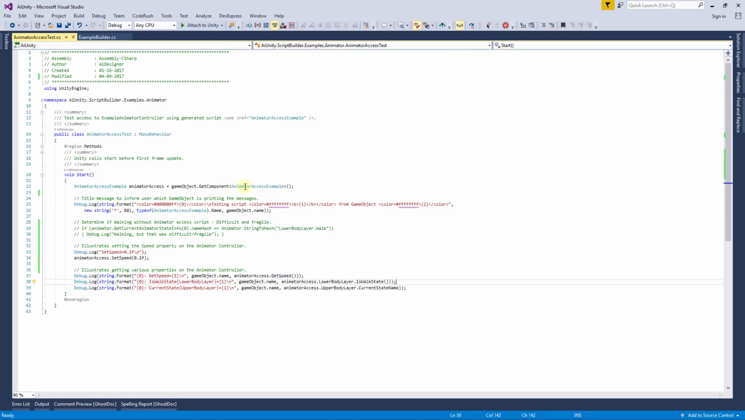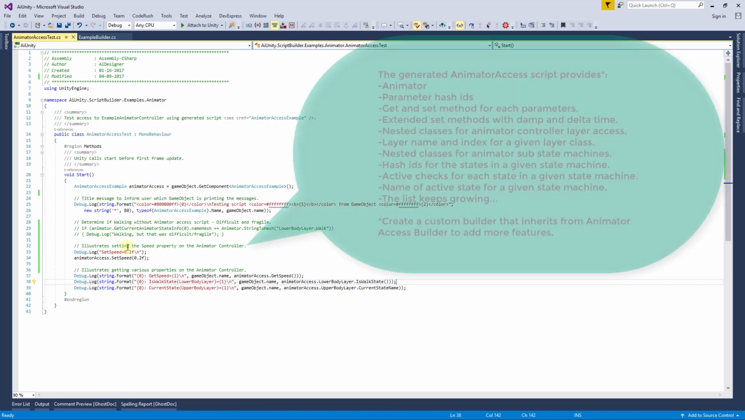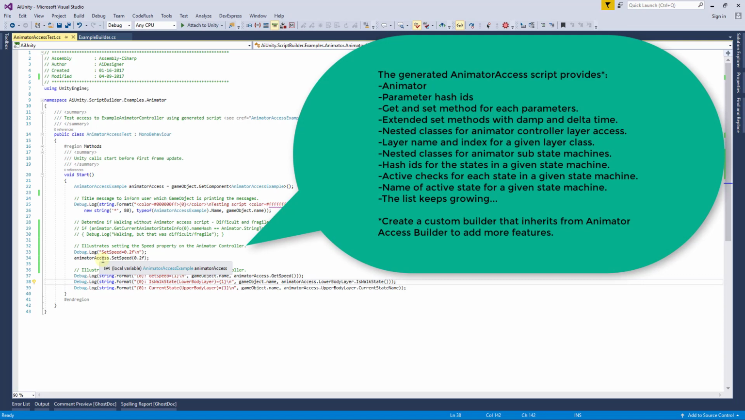This script will first get the AnimatorAccess example script and place it in this variable here. Then we will use the AnimatorAccess script to retrieve various parameters of our controller. Here you see we're going to set the speed. Here we're getting the speed. And notice how everything is type safe and IntelliSense enabled.